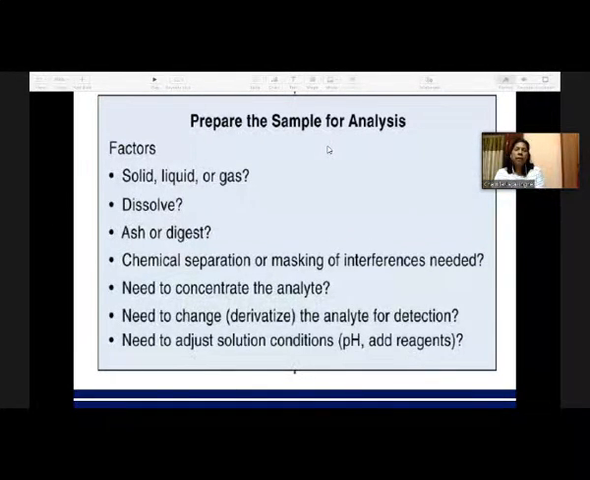So likewise, if masking or interferences are there, we have to remove them first, and then only take the pure sample, and then you can go for an analysis. Therefore, preparing the sample for analysis is very, very important. If it is a wet sample, sometimes you want to dry it. Likewise, those are the three steps we follow.